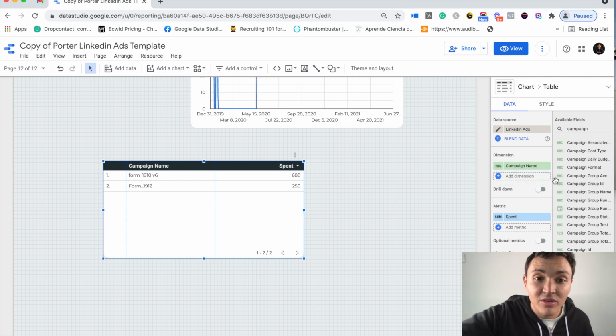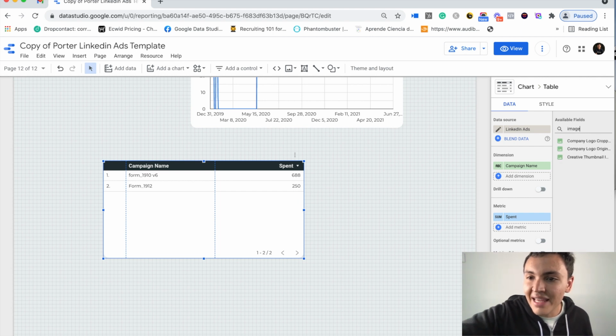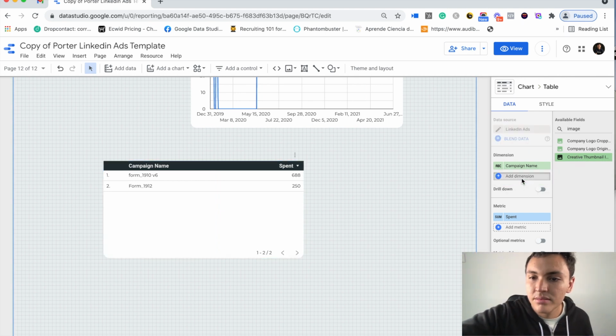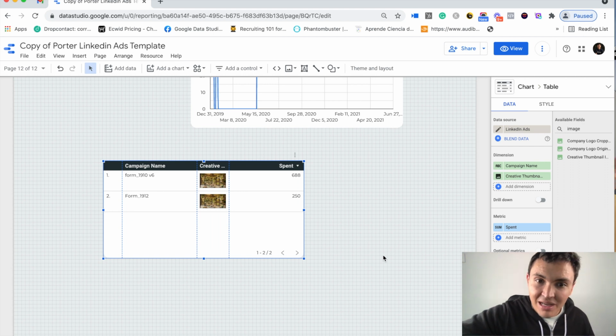Great, we have a table that breaks down our spend data by campaign, and I am seeing the names. Not very intuitive, by the way, but it is okay. I want to add an additional dimension, which is the creative. I will go here and I will type image, but not here, but here instead, image. And I can see I can bring the creative thumbnail. So I will bring it right here. And here we have our table. We are breaking down our spend data by creative and by campaign name.